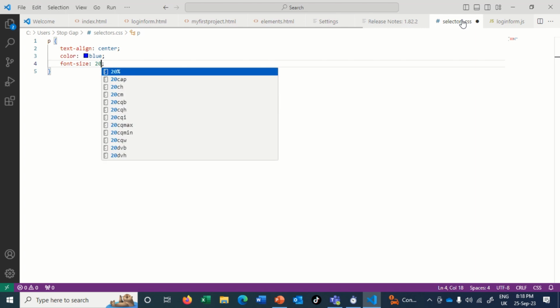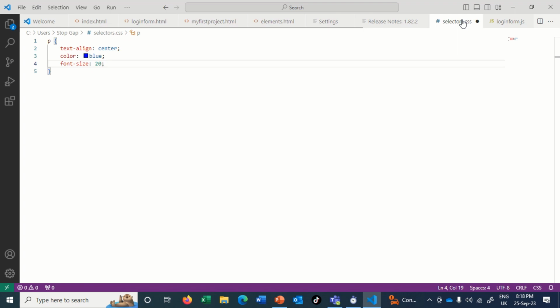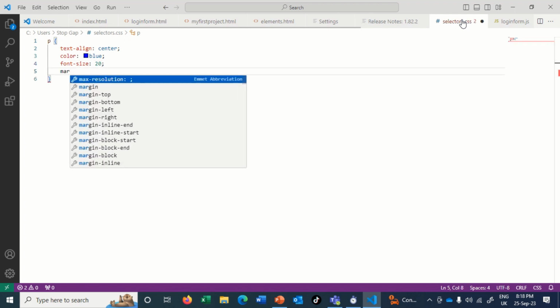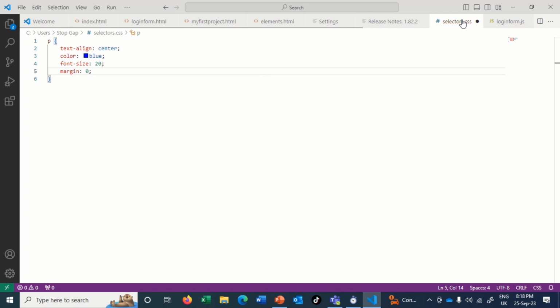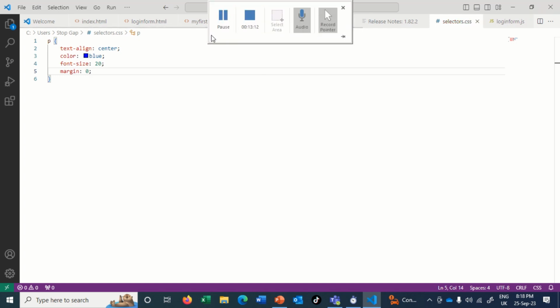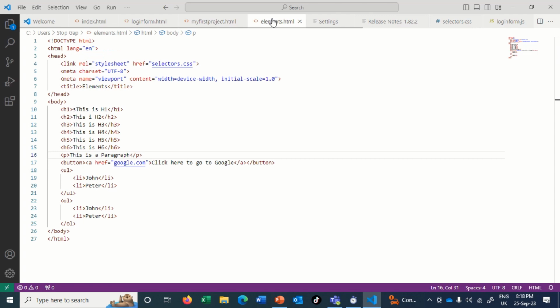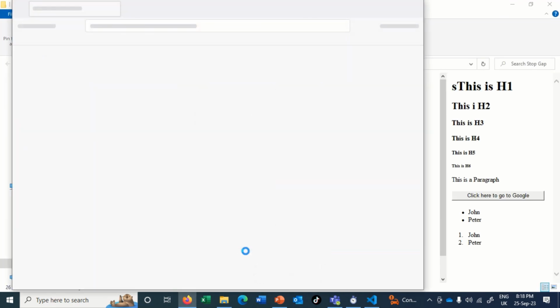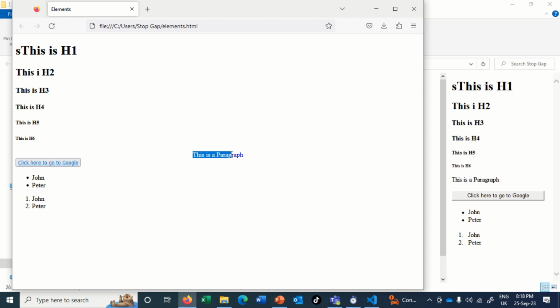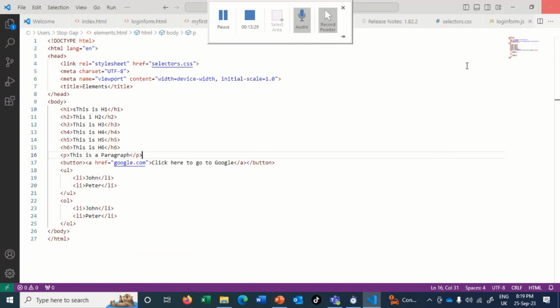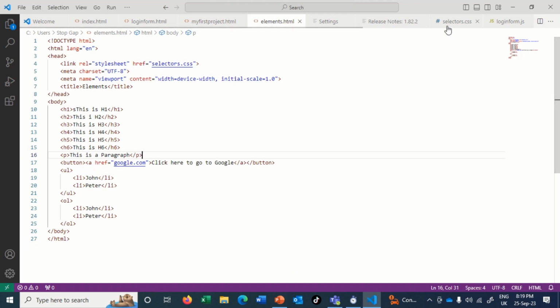Then the margin, you can also use margin to style it. We're not going to use margin for now, so let me just use margin: 0. Now if we check the element.html file, you will see how it's styled by CSS. You can see this is a paragraph. The color is blue and the font size is 20. You can also increase the font size. So that is how CSS styles an HTML file.